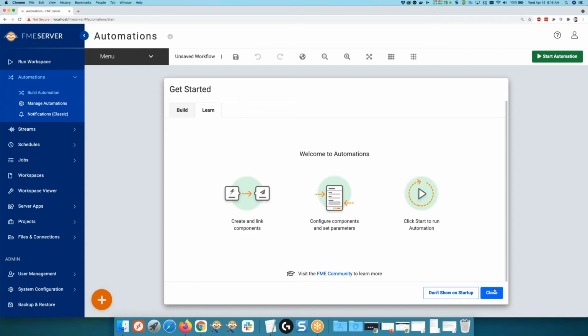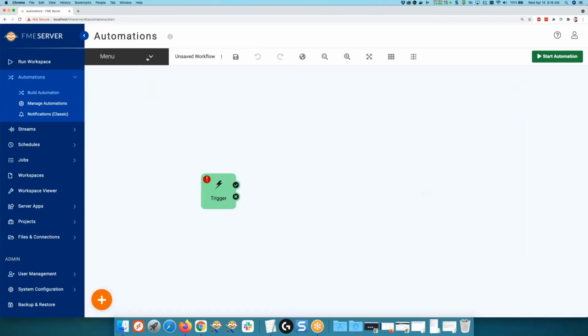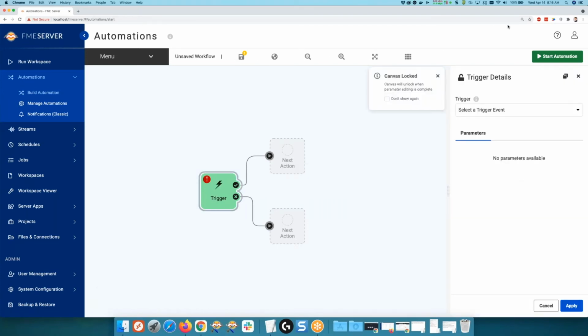If you haven't used automations before, you might see this Get Started tab, but I'm just going to dive in. So we start our canvas with a trigger, and we can also have guides to show you the flow of an automation. It's all the same pattern: you have a trigger, and then you have an action. So let's take a look at some of the options I have for triggers.